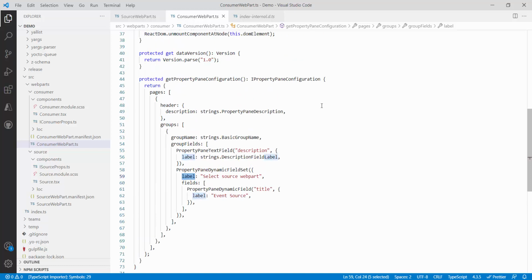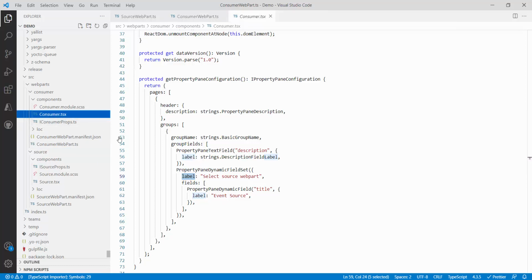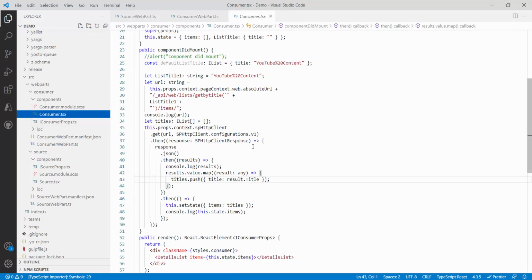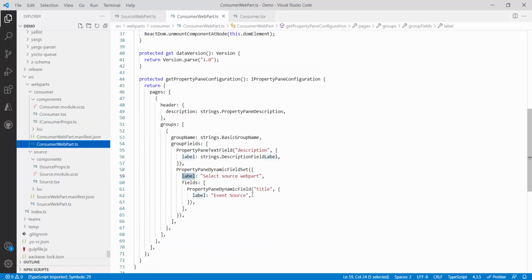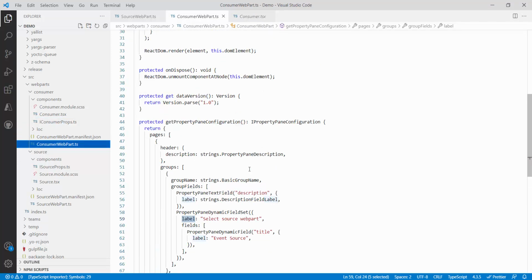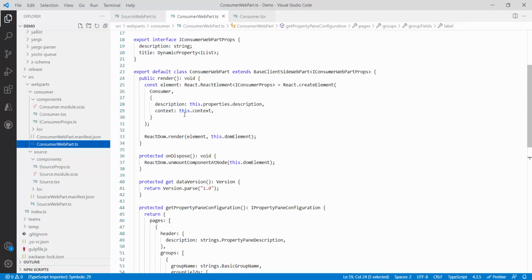But now how will you pass this to your component file, because in my component file I have this, you can say I am using this list title. This is my REST API. Over here I am hard coding my list title. Now I just want to use what my source web part is providing. Where is it present? It is present over here in my web part properties. Now this value will be saved in my web part properties. So how will I pass it? Again with the help of properties.